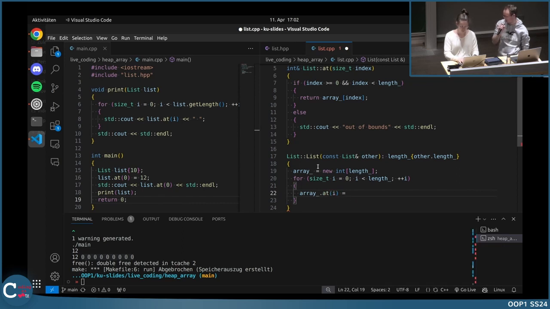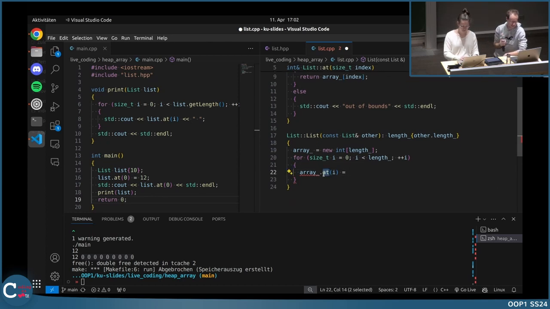I think you need to use the brackets directly because we're now in the integer array itself. Yeah, of course. Like this, and copy over from the array from the other. Yeah. So right here we need to access this private variable from the other object in this class because we don't have a getter for it.